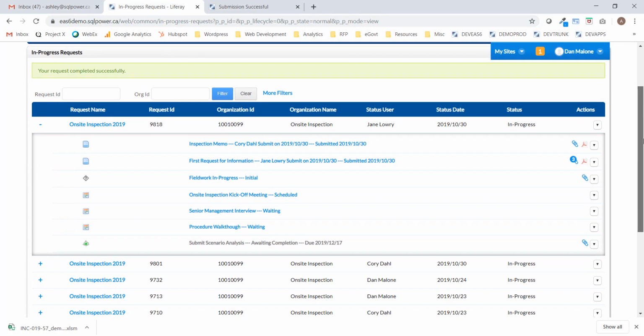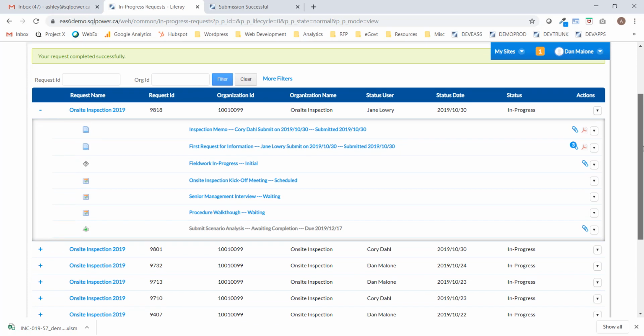So now the system has generated a milestone task and appended it to this process. We can see here, submit scenario analysis is now awaiting completion, and we can see the due date as well. This task is displayed in gray since we have specifically assigned it to Jane. If we need to change the user assigned or the due date at any time, we can click this icon in the action column and select one of these options here.